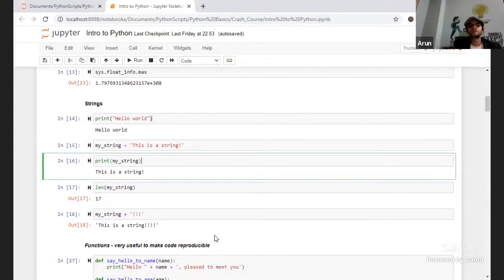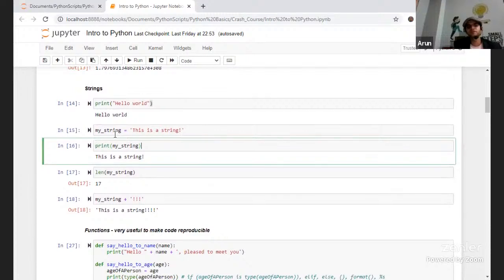Now, this is a string which I'm trying to assign to my string, and when I'm printing my string, I'm getting the value "This is a string". Because this is a string, this string value is being assigned to my string, and tomorrow if you are going to assign some value 3 as it is, the system is going to assume my string is value 3, and that is an integer data type and not a string data type.